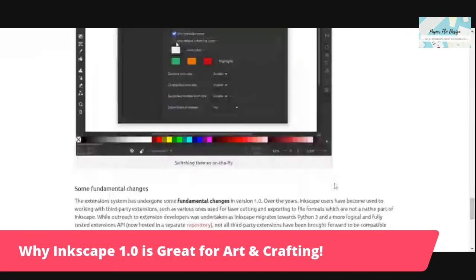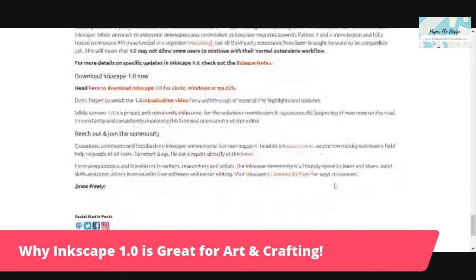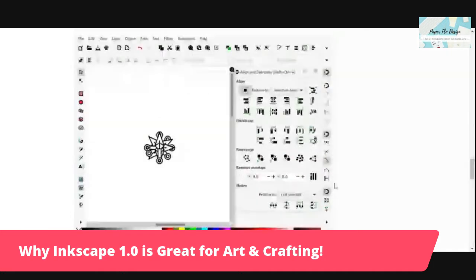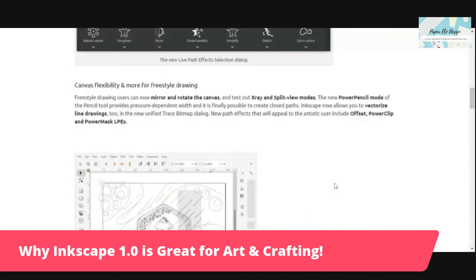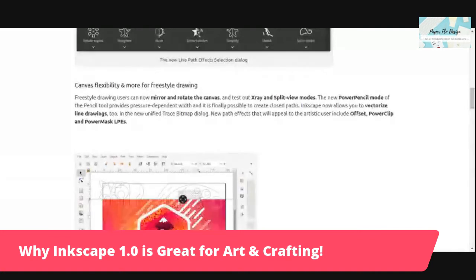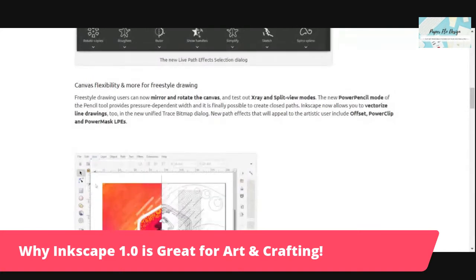And there was, I think I skipped it. Let me go back up here. There are some new drawing features that they mentioned for freestyle drawing. There's going to be a new power pencil mode. It says the power pencil tool provides pressure dependent width. So when you draw using the pencil tool, it will give you different widths of your paths. I don't mean to get all technical with it, but it's going to look more like you're drawing with a pencil than with just one thick standard line.